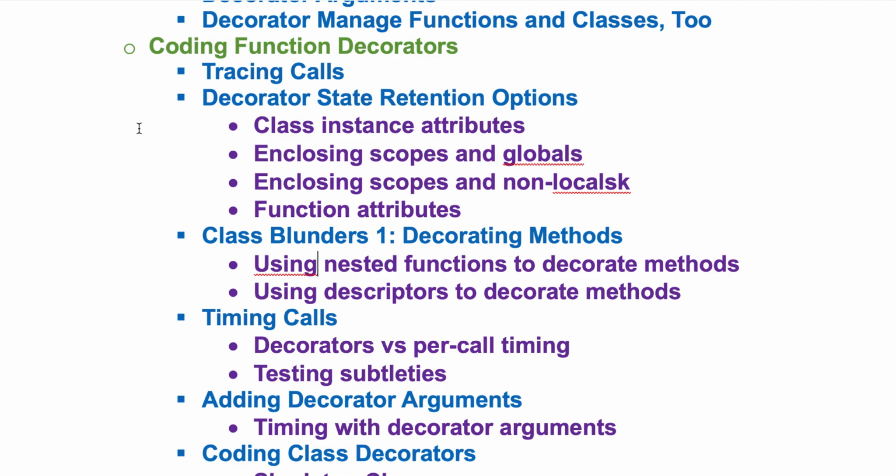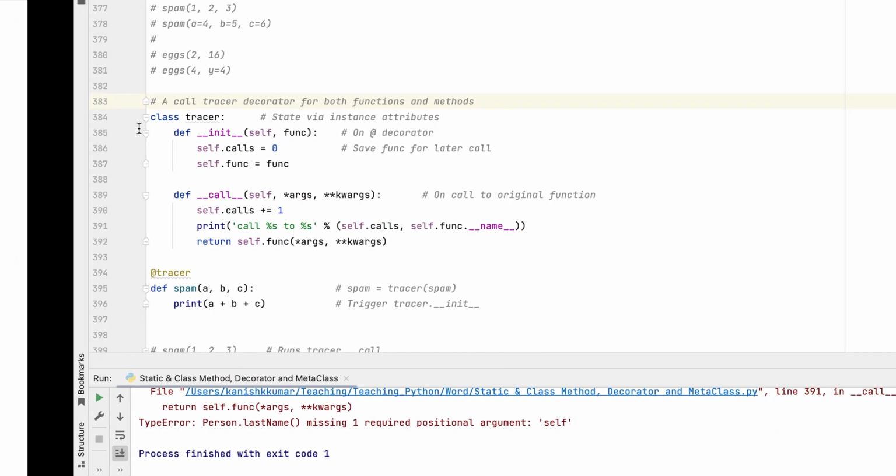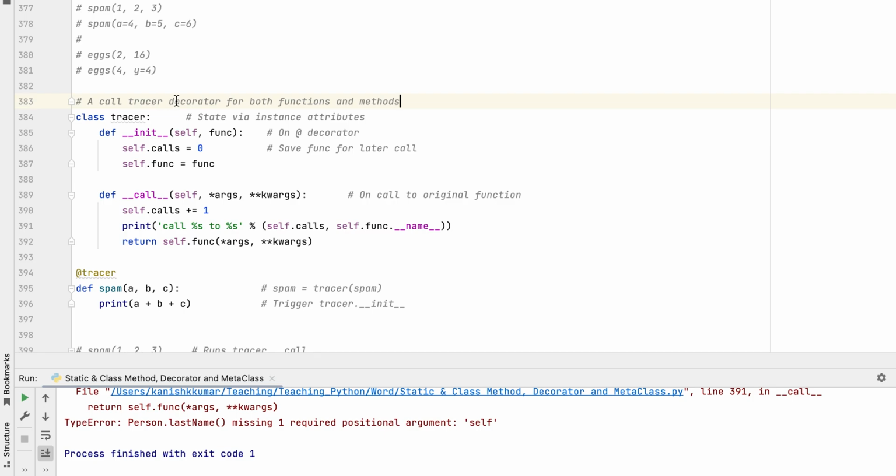Welcome to class. We are using nested functions to decorate the methods. In that, we call the tracer decorator for both functions and methods. So like this, we have this code. Alternatively, we just take this as a class, like this. We use it this way.